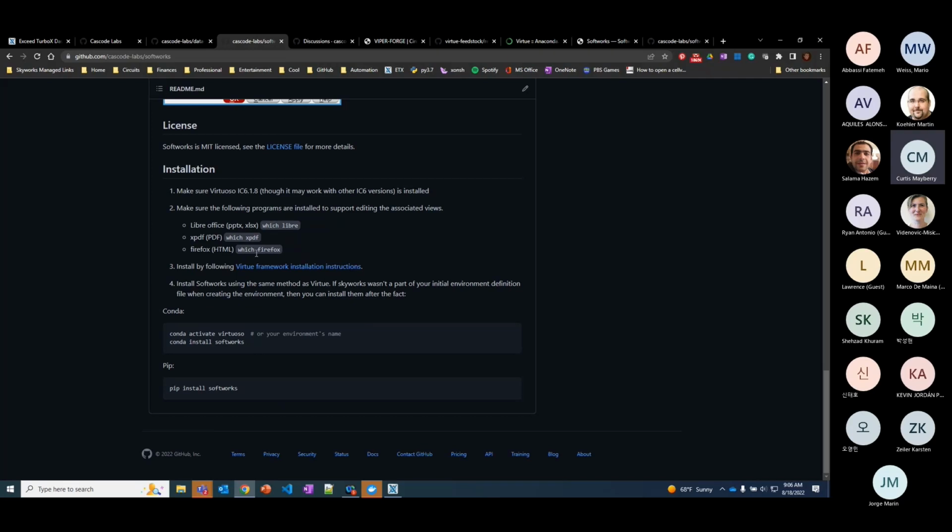Yeah, the installation is pretty simple. Like I said, you just install it into that Virtue framework. As long as it's part of your definition of your environment, then that's all you have to worry about. And I guess the other thing you have to worry about is just having those editors installed, because it's not going to install them for you.